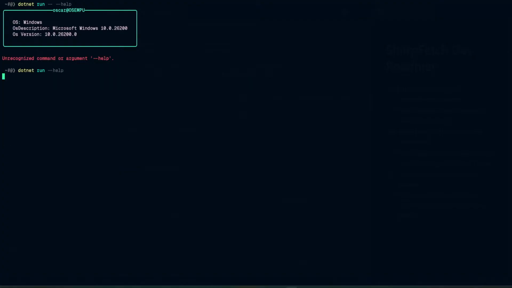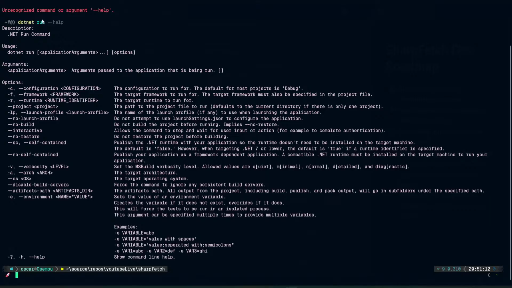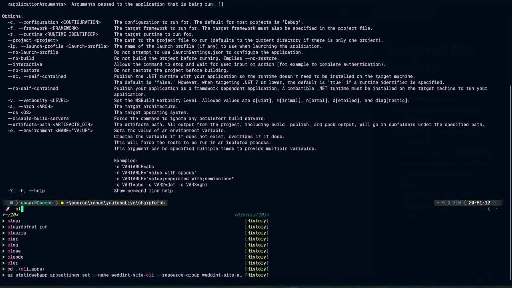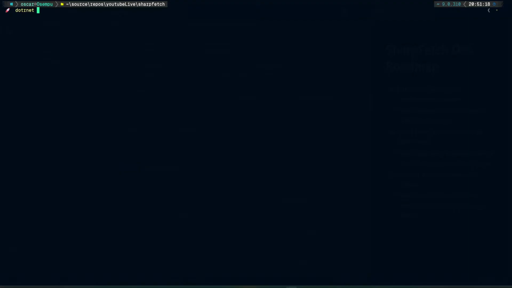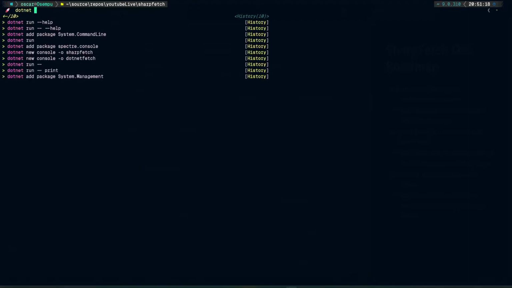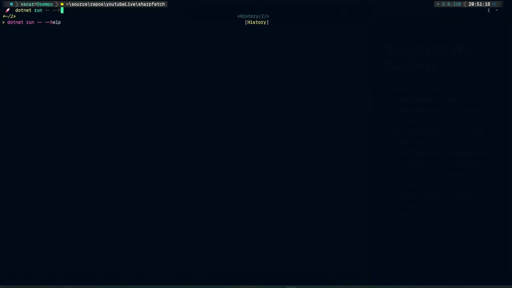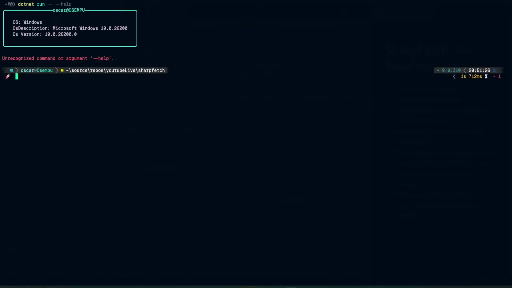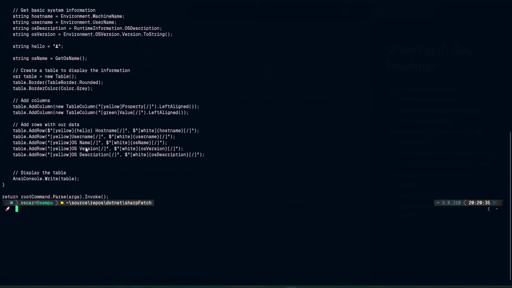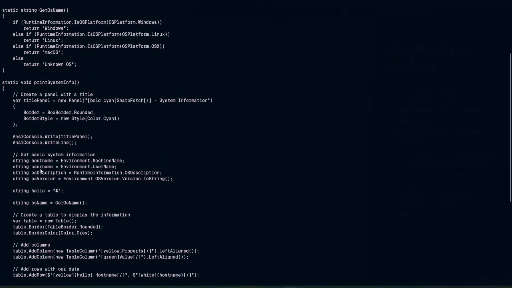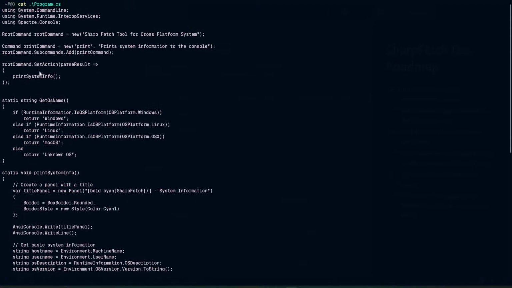Help. Okay, yeah, this is the help, but from the .NET tool, from dash dash and dash dash help. But it says it's an unrecognized command or argument. Okay. Let me take a look. What am I missing? Example. Yeah, we don't need any other command.